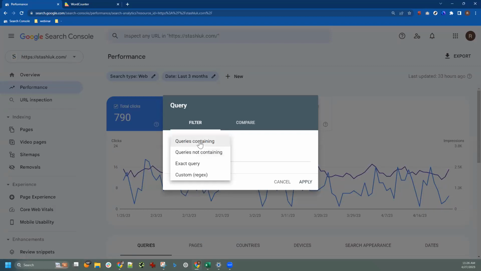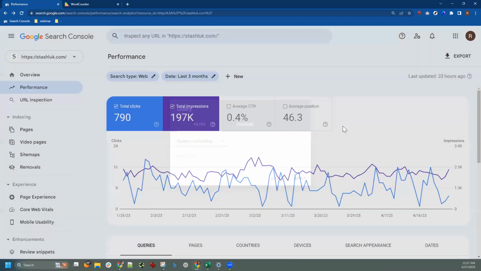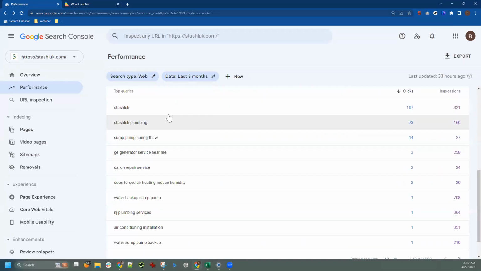One of the best uses for this is to split out the difference between branded search queries and non-branded queries. What I mean by branded is if it has the name of your business in it. This will be easier for some businesses to do than others. If your business name has very common words in it, it's going to be difficult. If we look down below at the queries, you'll see that a lot of them have the name of the business in it: StashLuck Plumbing, etc.